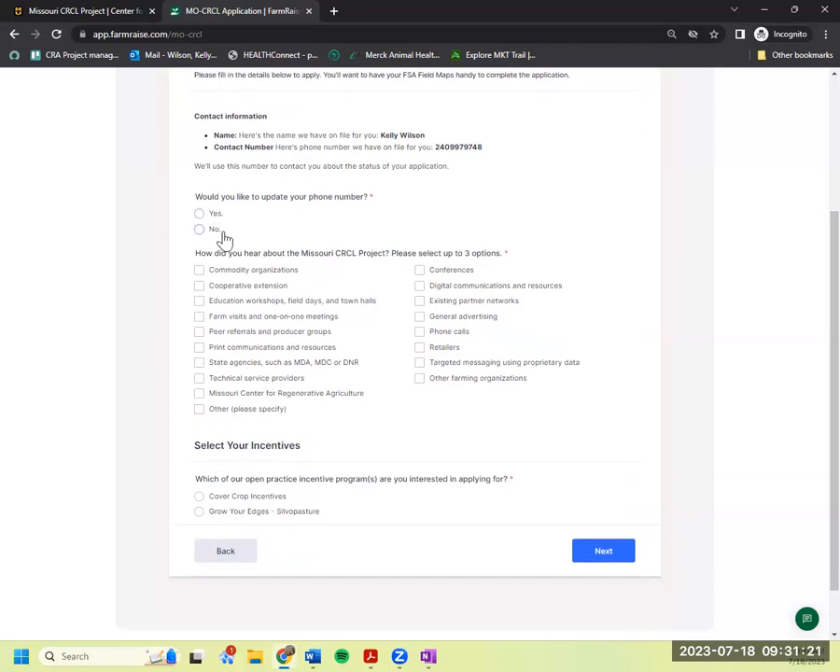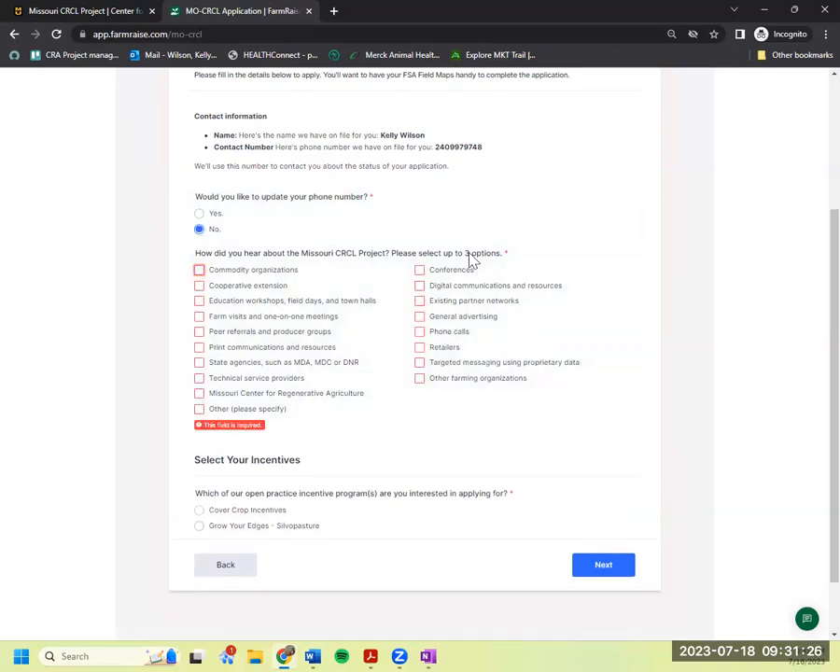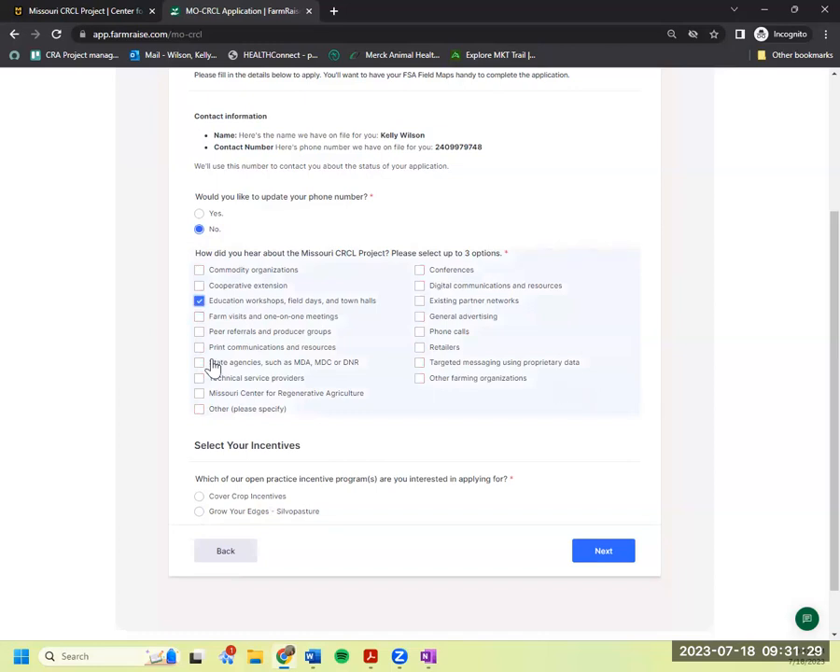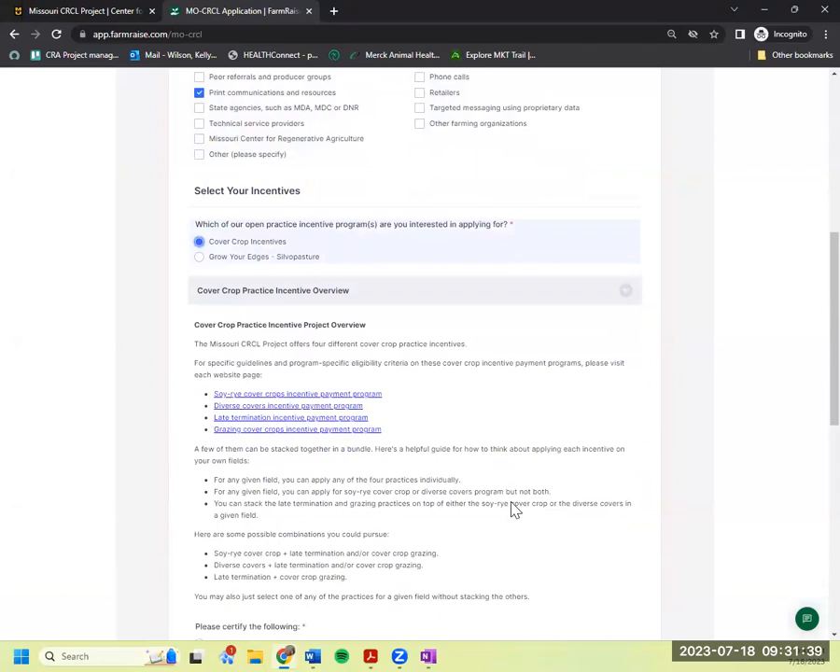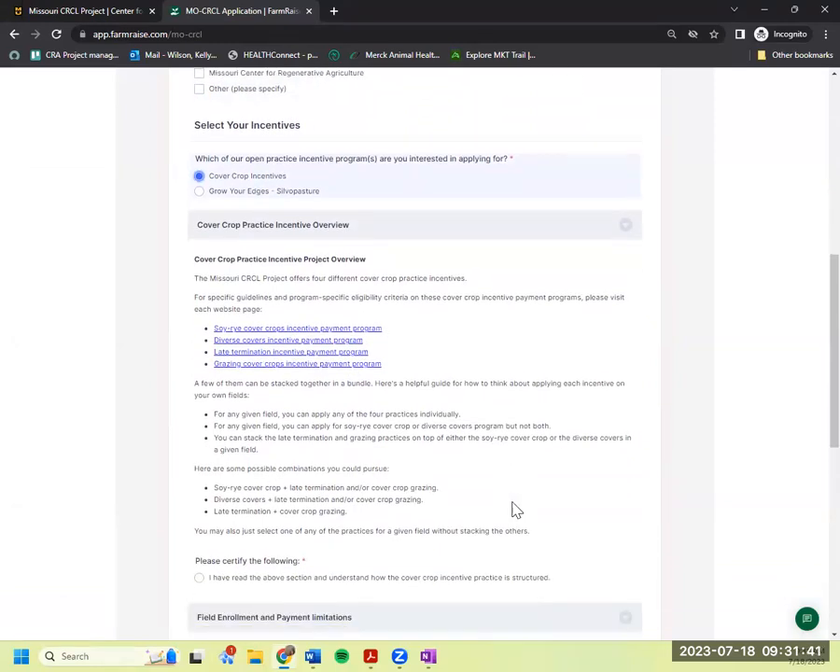You can update your phone number if you would like to. I don't need to. Complete a couple of these key information pieces. Click more than one if applicable. And then I'll say which of the programs I am interested in applying for. So say I want to focus on the cover crop incentives. This will show me a little bit more information on the different practice programs. So there are a few different planting programs and some late termination grazing cover crops that I could do either on their own or as a supplemental incentive payment program for this project or on top of the plantings.